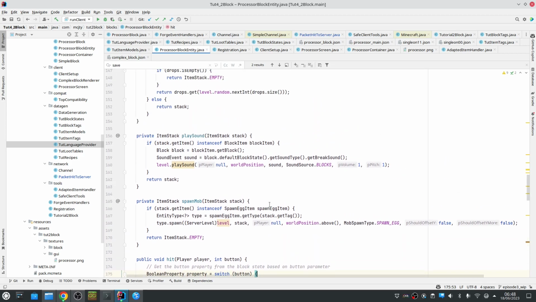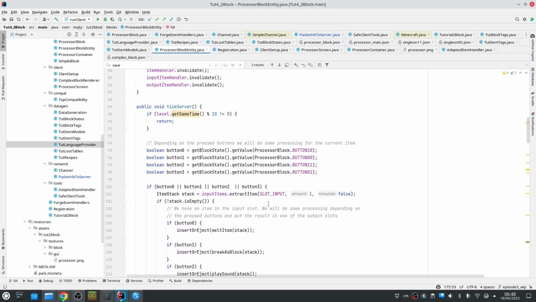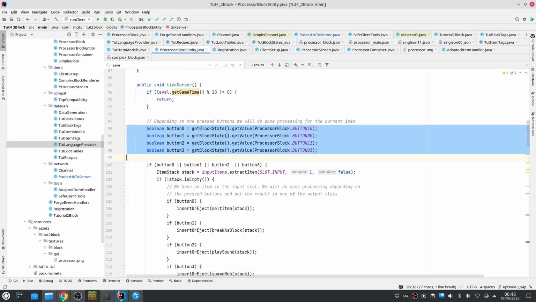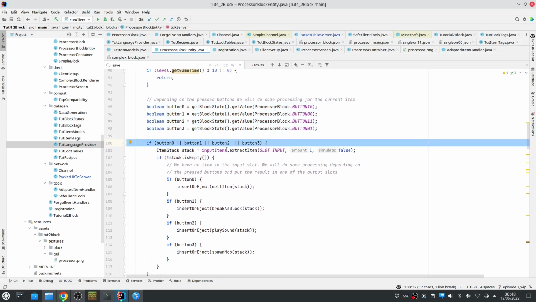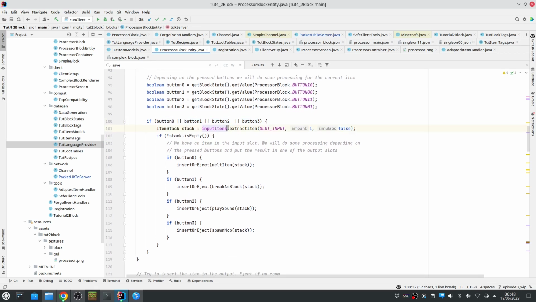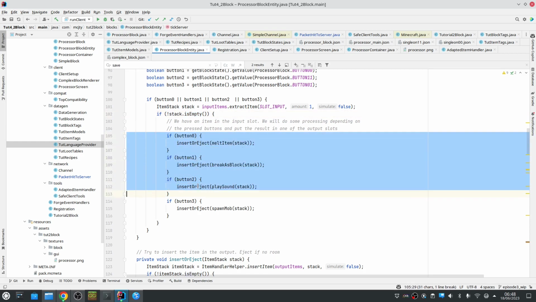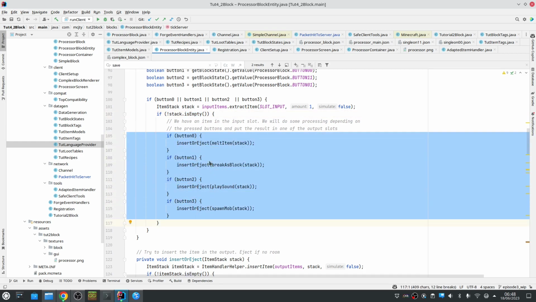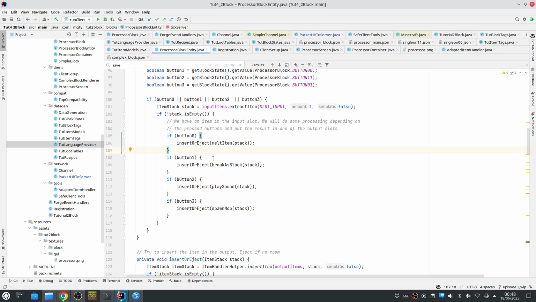So what happens now? In our tick server, which is here, 2 times per second, we check the value of all our 4 buttons by getting it from the block state. If at least one of them is selected, we extract the item from the input. If that's not empty, we process that item multiple times if needed, depending on which button is selected. So for example, button 0, we melt the item. Button 1, we break it as a block and get a loot. Button 2, we play sound from that block. Button 3, we spawn them up.